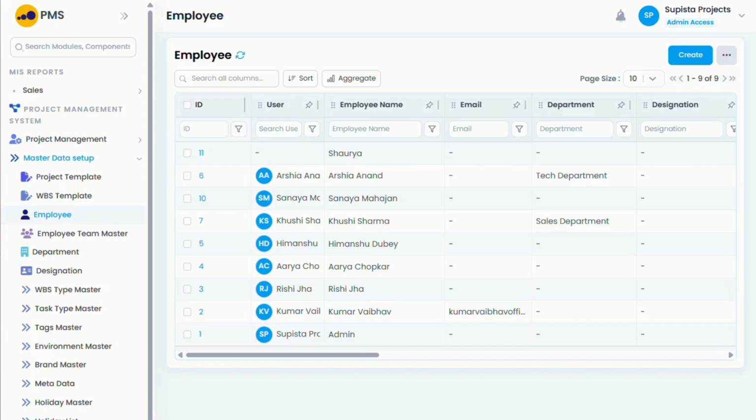Project management system. This video tutorial is about user teams. Successful project execution depends on more than just planning. It also requires assigning the right people to the right work. Without a centralized employee directory and well defined teams, task allocation, resource planning, and collaboration becomes difficult to manage.